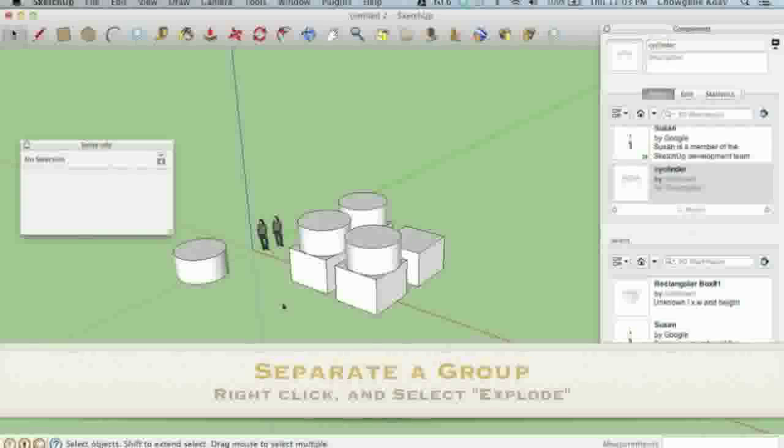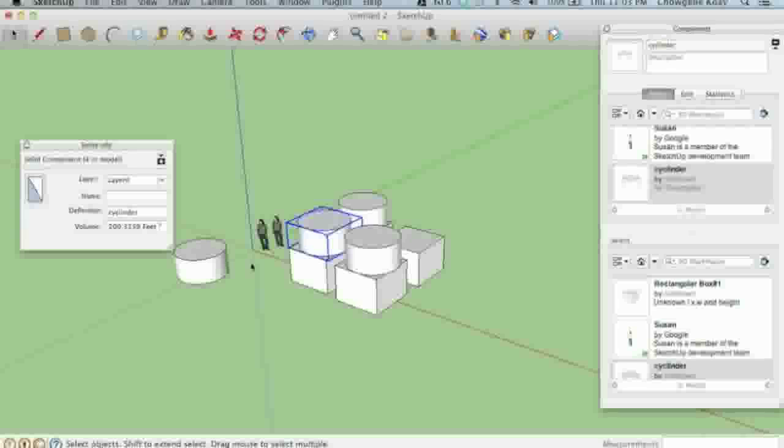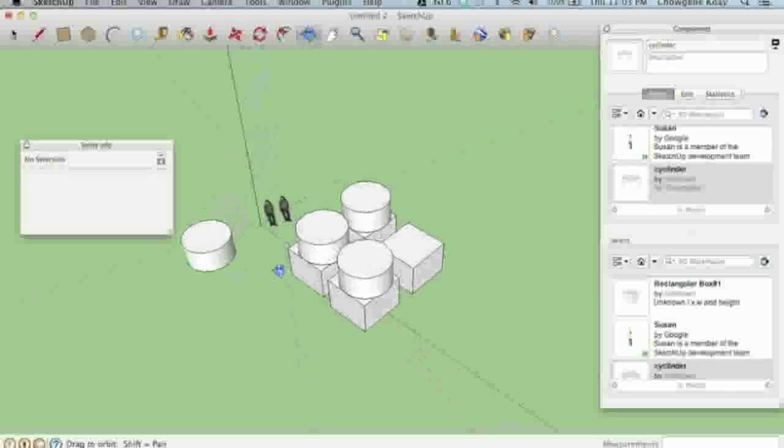So those are components and groups. Hope that helps. Really helpful tools, extremely useful. And yeah, enjoy, have some fun.